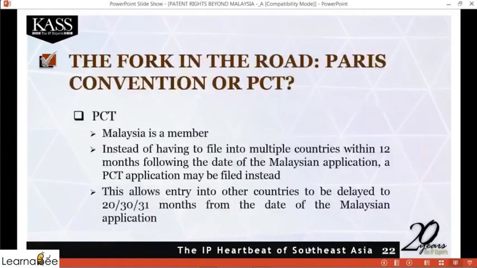Again, there is good news. Malaysia is a member state of the Patent Cooperation Treaty, which is known as PCT. It is a system for filing patent applications overseas. What PCT does is that it allows you some time to delay filing corresponding applications into your target countries while at the same time providing a preliminary assessment on the patentability of your application.